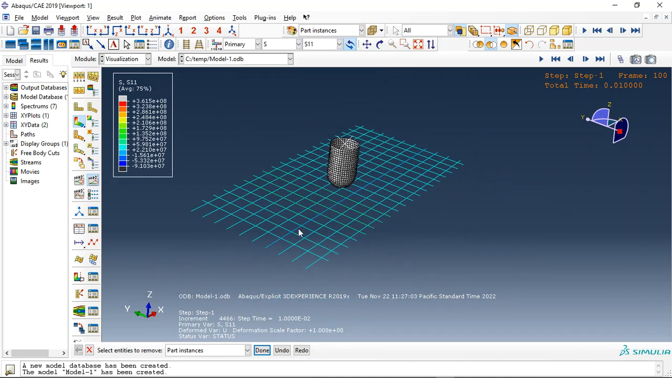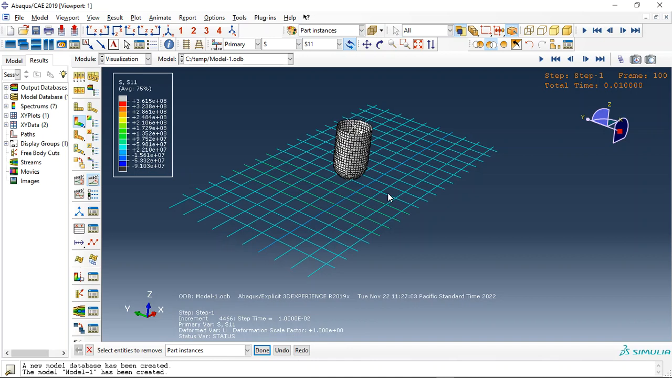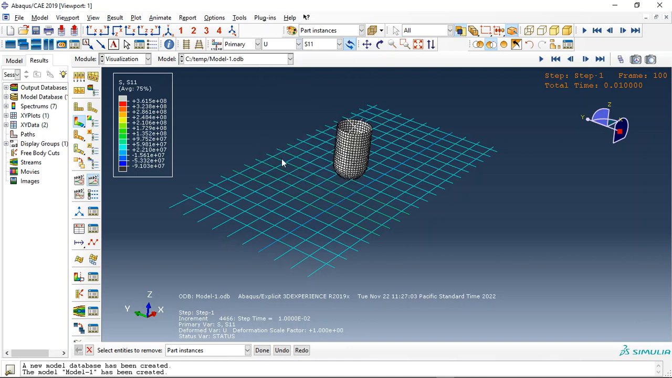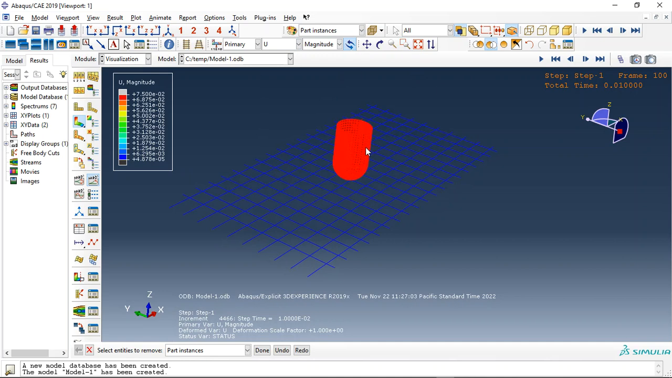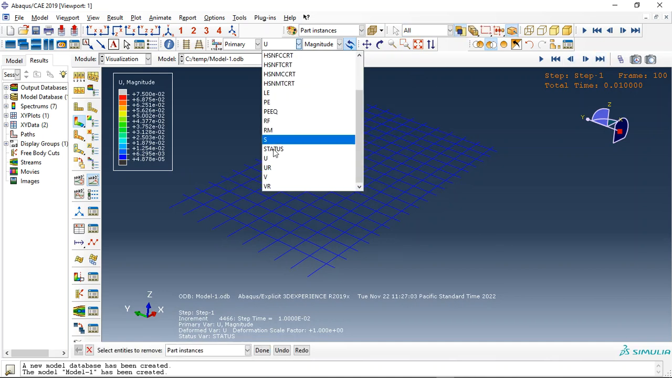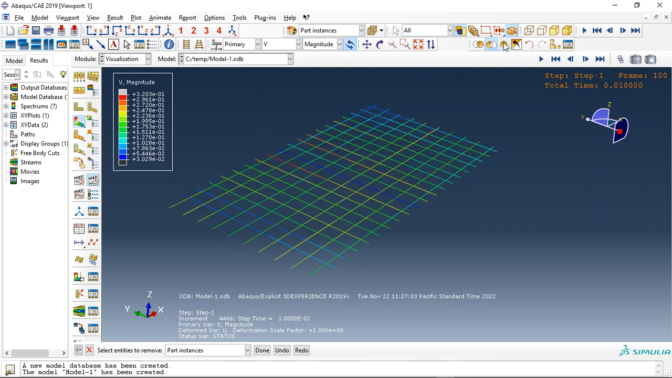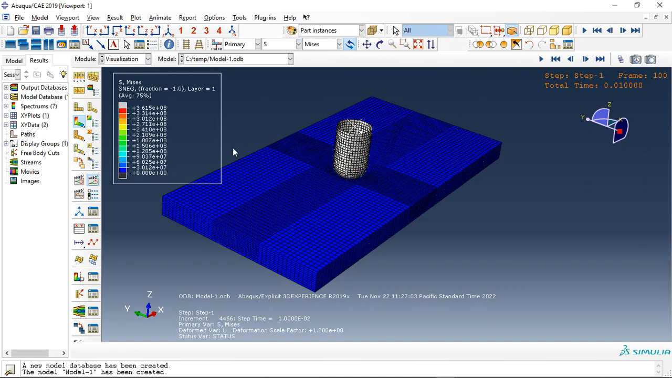You can see this is the stress in the pre-tensioned steel bar, and also remove this. Okay, velocity, everything, you can find everything here as a result.